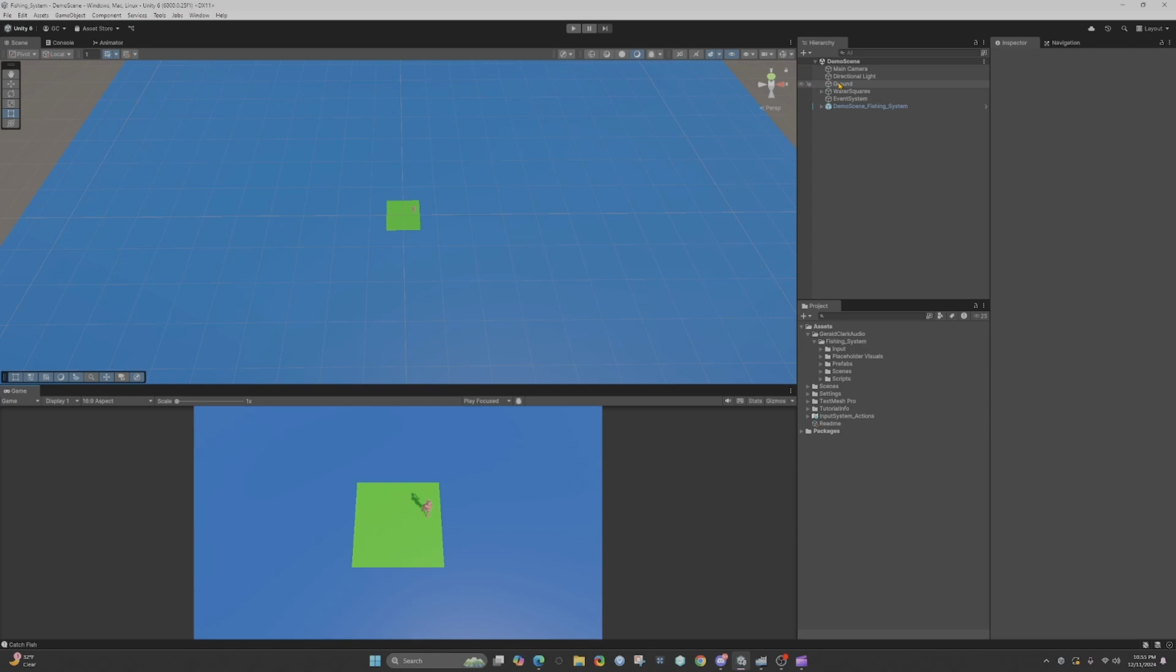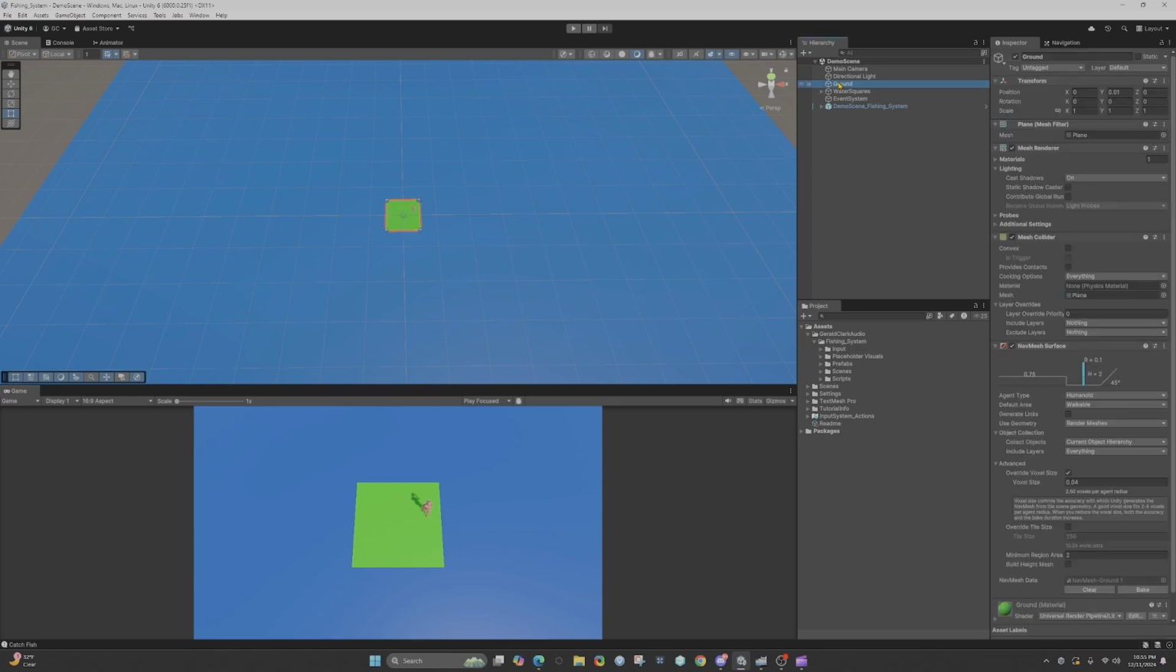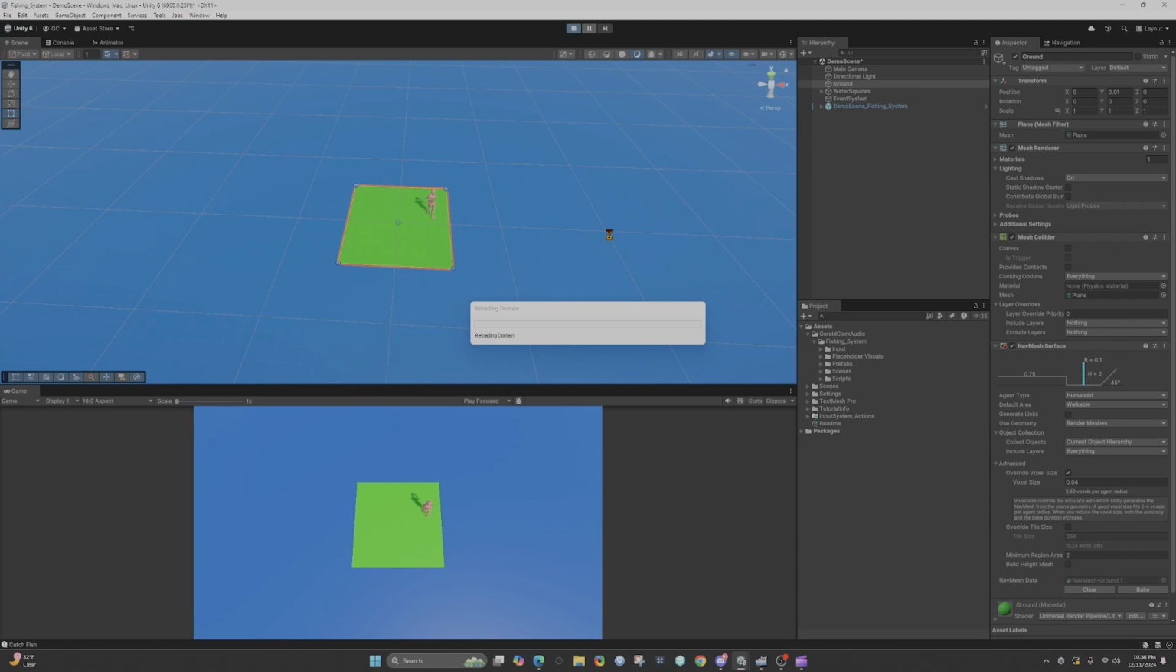Just to quickly run over what I've got going on here in the demo scene, this ground element is a nav mesh surface, and I have the nav mesh baked on here, and that keeps the player on the ground. So if I walk over here, they won't leave the square. This isn't something that you have to have. This is just something that I included in the demo scene to make it pretty.